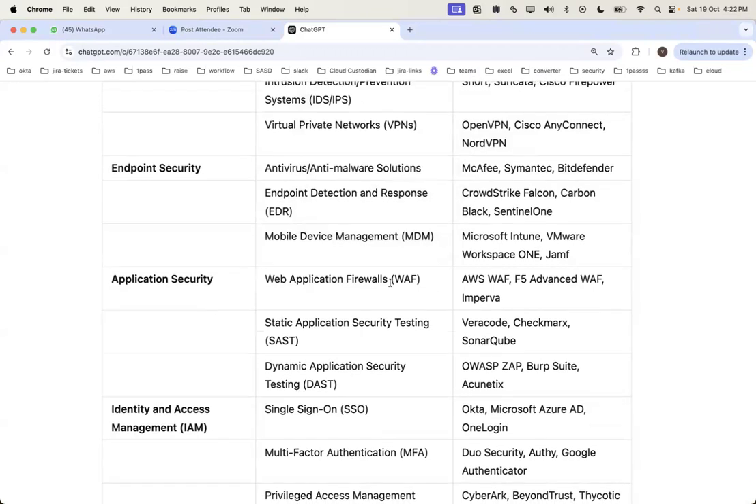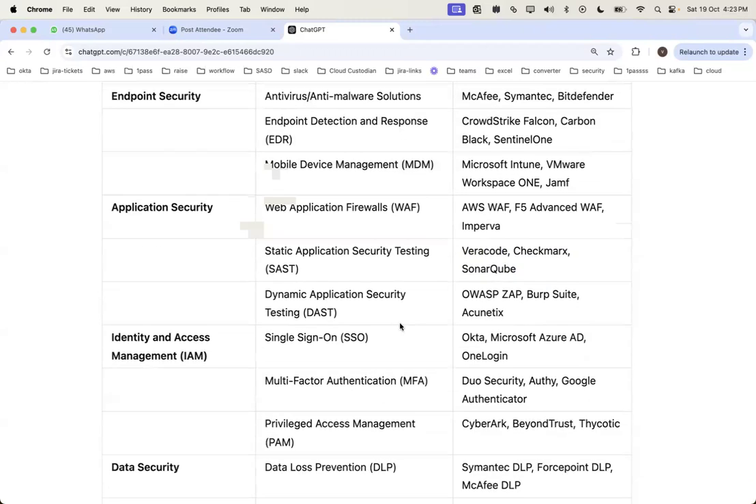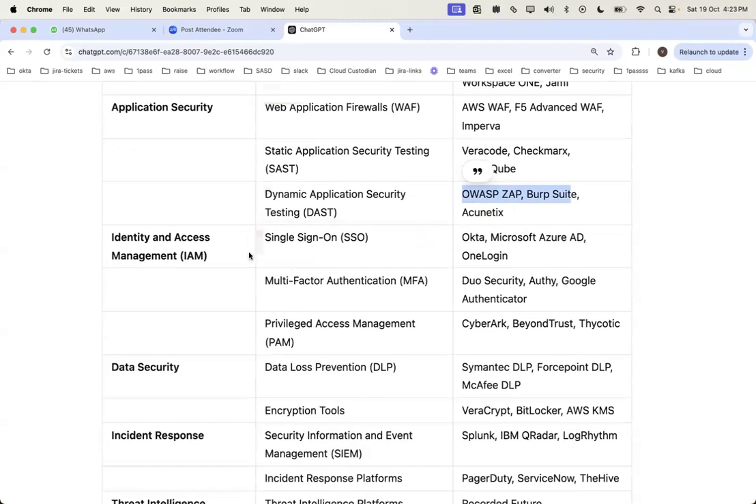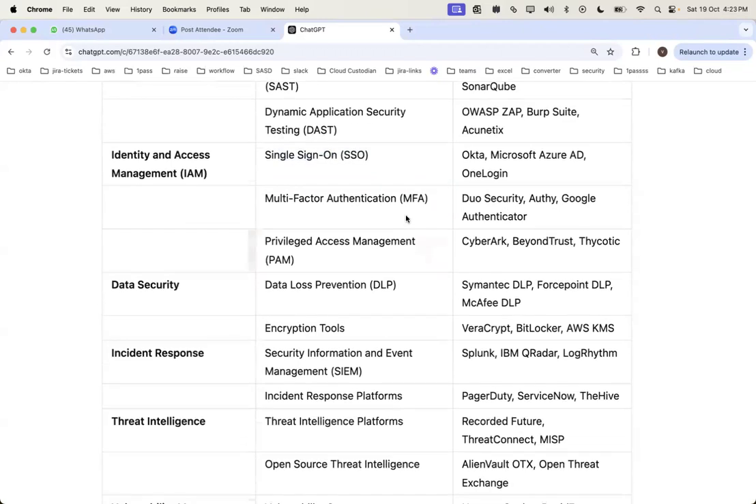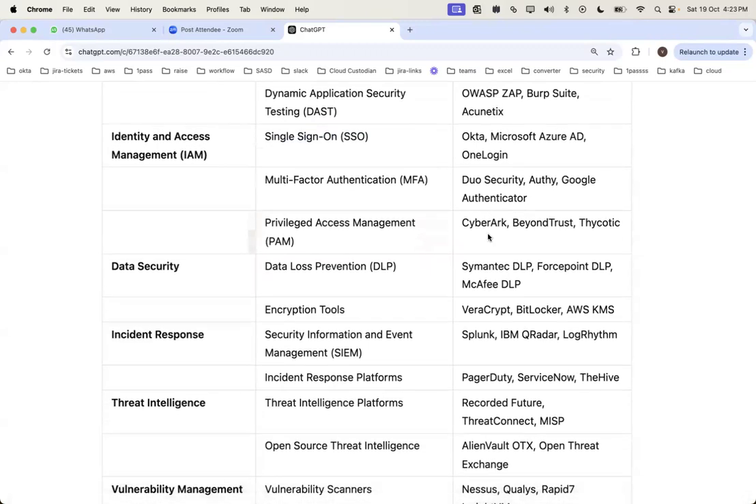Then application security, definitely we are going to use Veracode and SonarQube, both. And we can use OWASP ZAP and Burp Suite, both tools. And SSO, we are using SSO, and Microsoft Azure with Okta login and multi-factor authentication, yes, we are using. And PAM also, we are going to use CyberArk, all these tools.